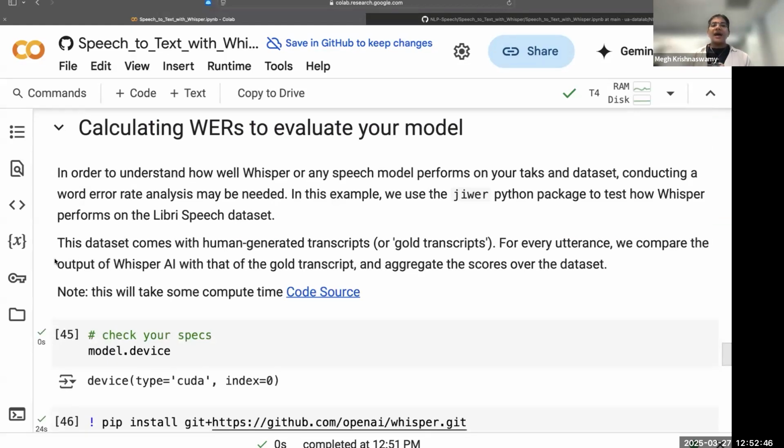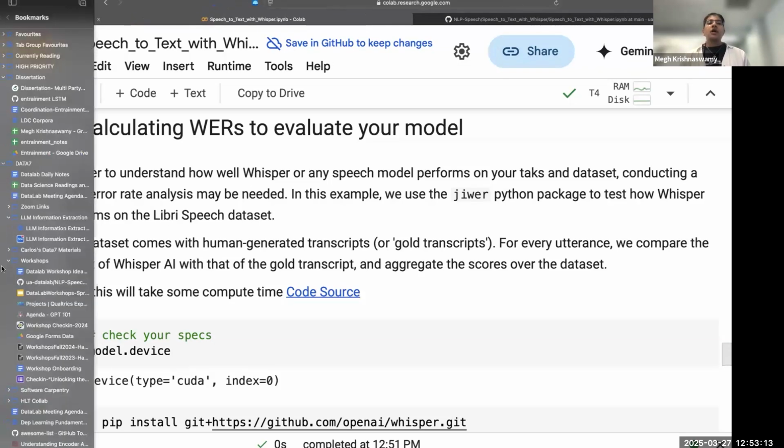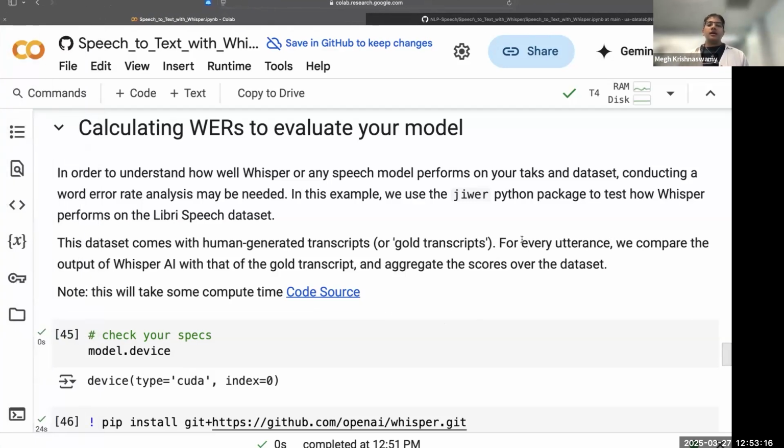Next, now that we have our transcripts and everything's been set up, the final thing that I'll be discussing today is evaluating the output of our system. In order to assess how well our speech-to-text system is doing, one of the measurements that we use is called word error rate. The word error rate tells us how many words a speech-to-text system got wrong for every 100 words, right?